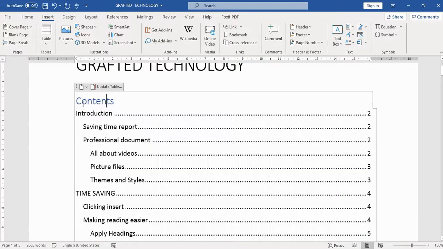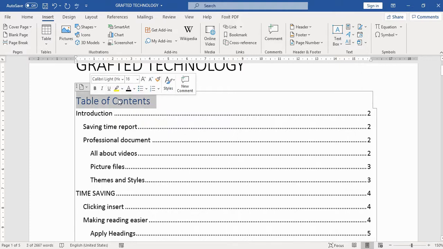If you don't like "Contents", you can also modify it here and just call it "Table of Contents". All right, if you don't like that it has the blue font color, you can also modify it and make it the black font color.